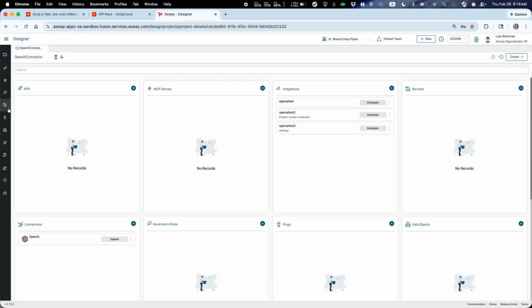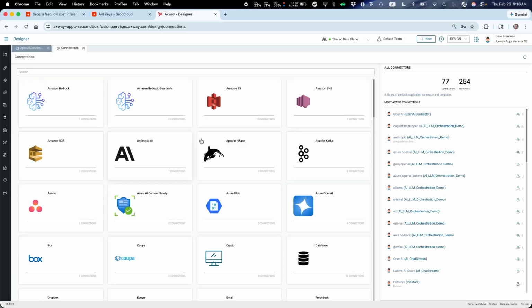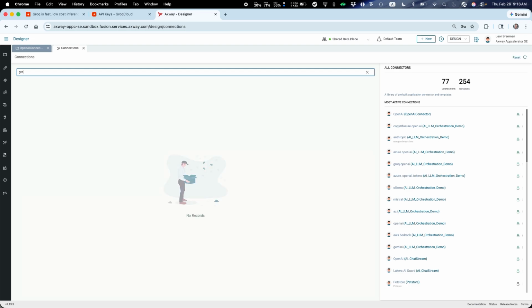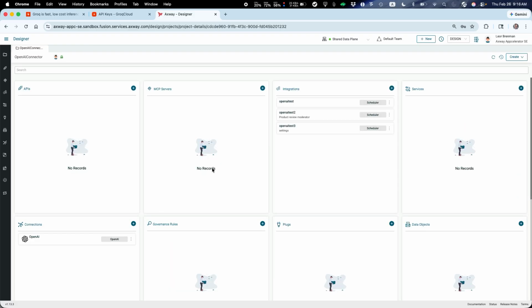First, let's take a look here at the connections, and you'll see that there is no Groq connector. But Groq is fully compatible with OpenAI, so we can leverage the OpenAI connector. Recall we did 3 videos on the OpenAI connector in Amplify Fusion. So go take a look at video number 1, because we are going to use that project.